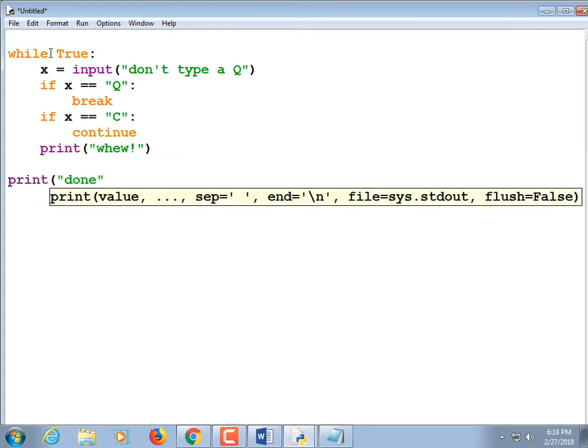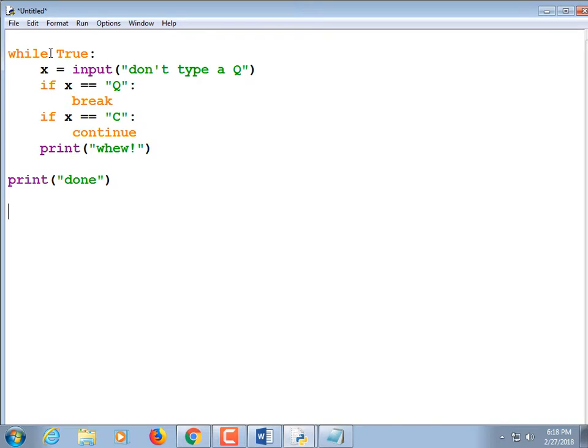So let's look at what this is going to do. Once we get the input, if they type in a Q, it's going to break and run down to the done statement. If they type in a C, continue tells it to stop the loop, but instead of exiting it, come back up to the top and check the condition again. So if they type in C, it's going to come back up here and immediately say, "Don't type a Q," and whatever they typed in, it's going to continue. If they typed in neither a Q nor a C, it will print Q, and then it'll loop.